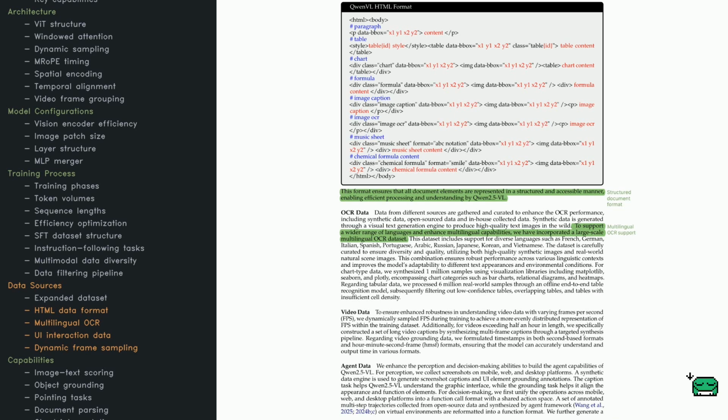OCR stands for Optical Character Recognition, and it's what allows the model to read text from images. The OCR dataset covers multiple languages, such as French, German, Spanish, and Japanese. They also created 1 million chart images using tools like Matplotlib and Plotly. Why so many charts? Because the model needs to learn how to handle different types: bar charts, heat maps, and more. Table data is also in the mix, with 6 million real-world tables that were carefully curated.